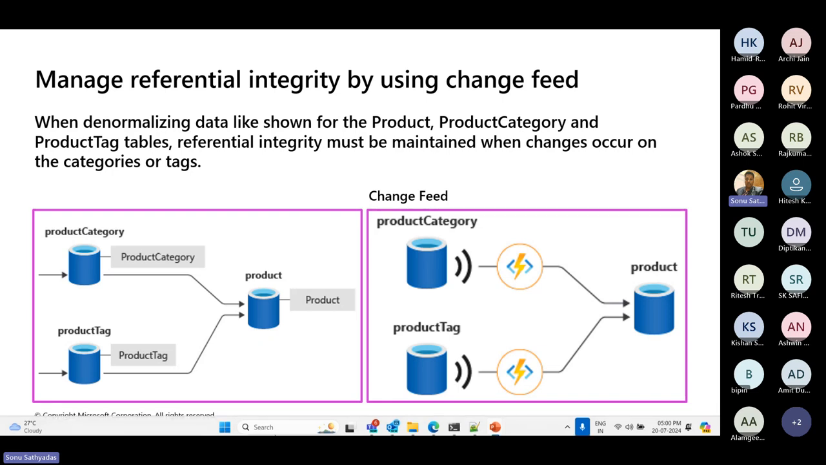So how does it happen here? For that, you have to first listen to the events generated. For example, when somebody makes changes here in this product category, it will generate a change feed event. Some application needs to listen to that event and make the appropriate changes in the destination table. Here you can see when the product category is updated, it generates a change feed. That change feed will contain what changes happened. That information is then executing a function.